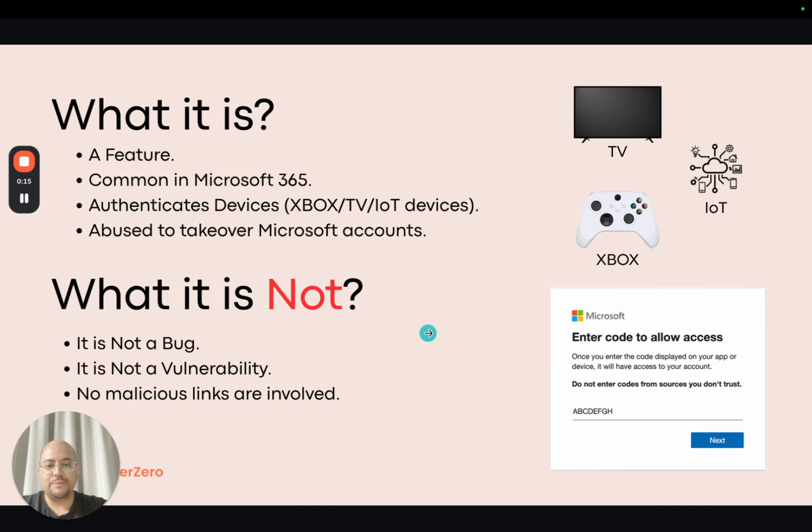Now, it's important to understand that some devices, such as your TV, your Xbox, or your IoT device, that would require signing in with a Microsoft account, it's very difficult to enter your username, password, and MFA code into these devices. And for that reason, we have the device code authentication flow. Now, this device code authentication flow, it's a feature. It's not a bug. It's not a vulnerability, but it certainly can be abused to take over Microsoft accounts.